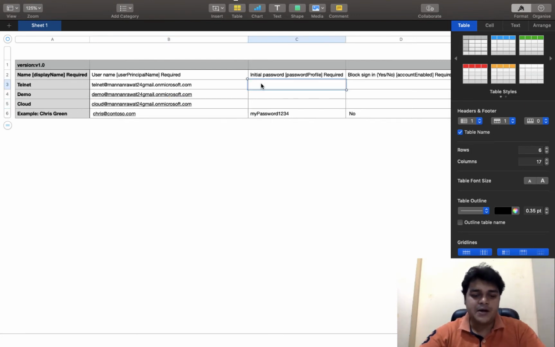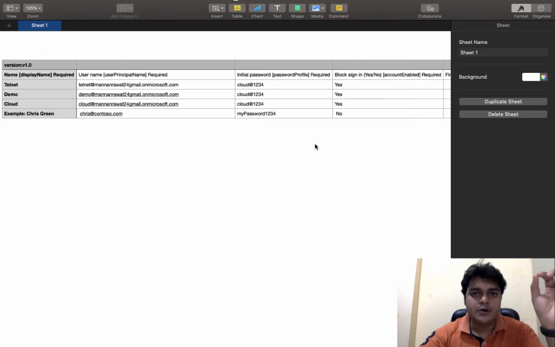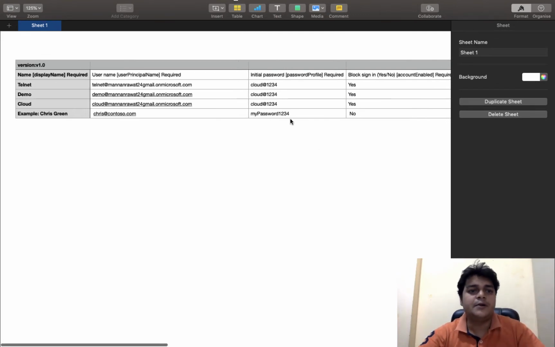So you need to type the password. I'm just going to use a common password for all. And we are planning to let them log in, so that's why you need to type yes, yes, and yes. Now you have created your CSV file.